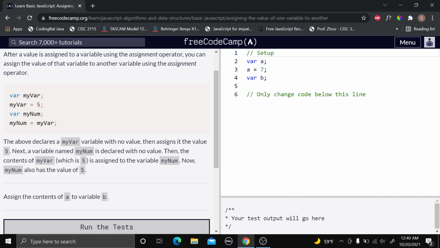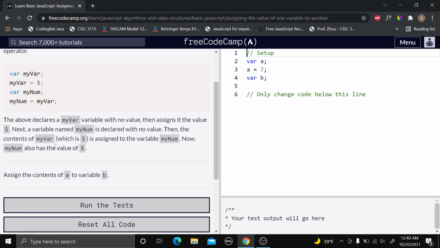I guess in a little bit we'll learn about console logging and stuff like that. If I was to log myNum in the console, it'll pull back 5. And if I log myVar, it'll also pull back 5. So that's if you wanted to see this in action.